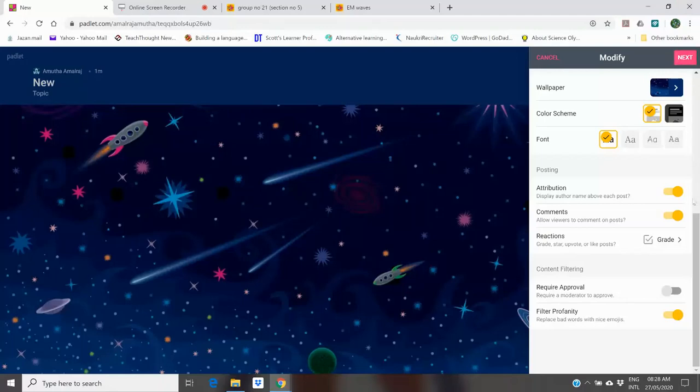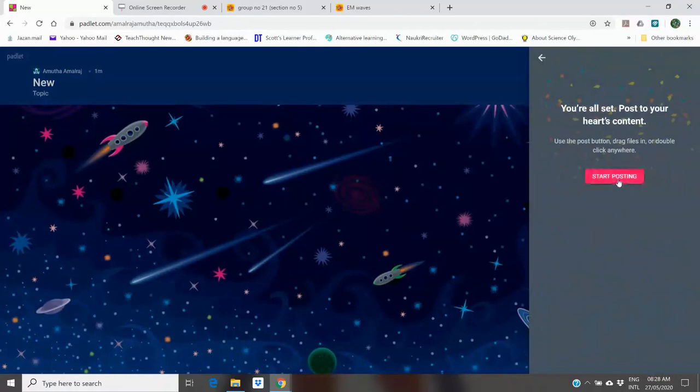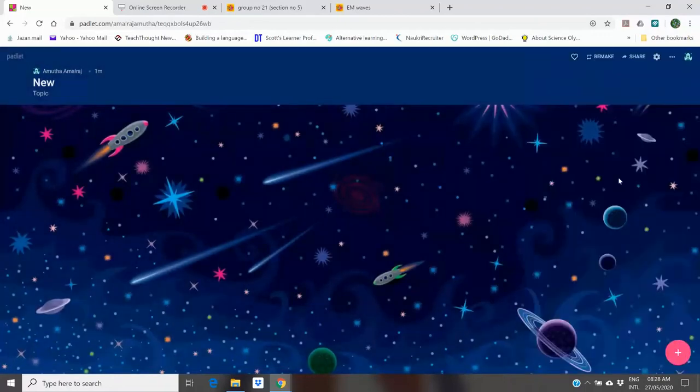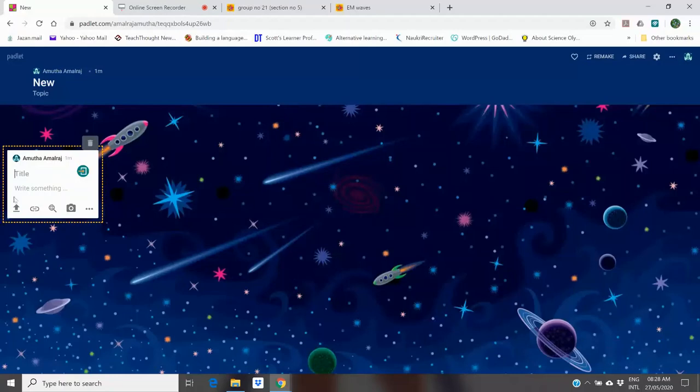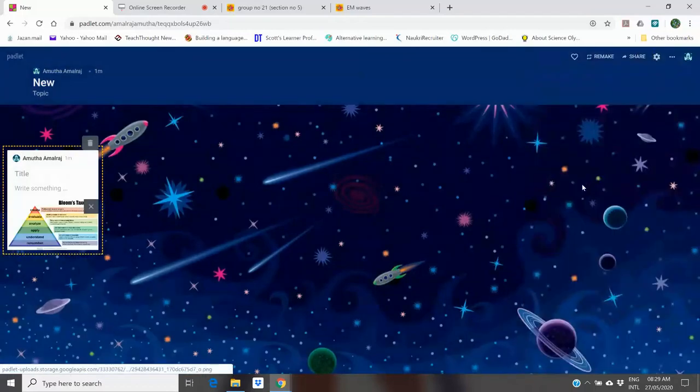And then after you have got your basic settings on, click next, and you're ready to go. When you're ready to go, you look at this pink circle over here, click on that, and you start adding posts. So I would love to upload something. I'll upload Bloom's taxonomy and say, we will talk about Bloom's taxonomy.